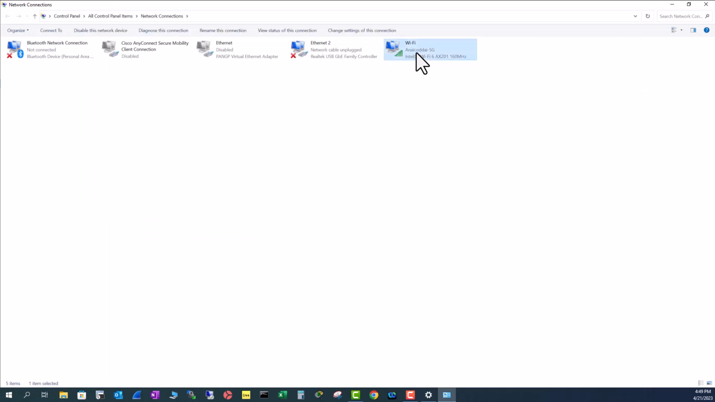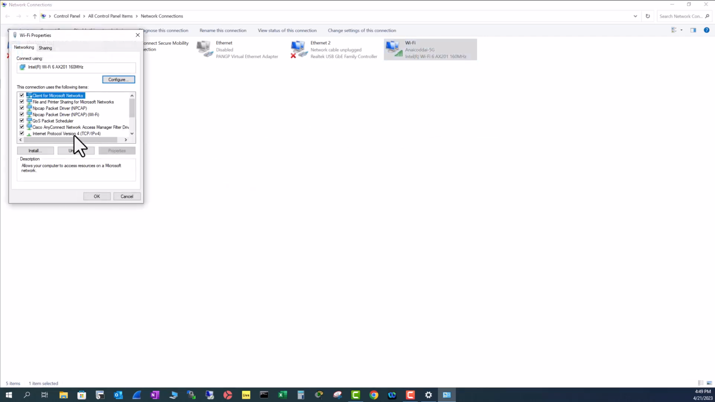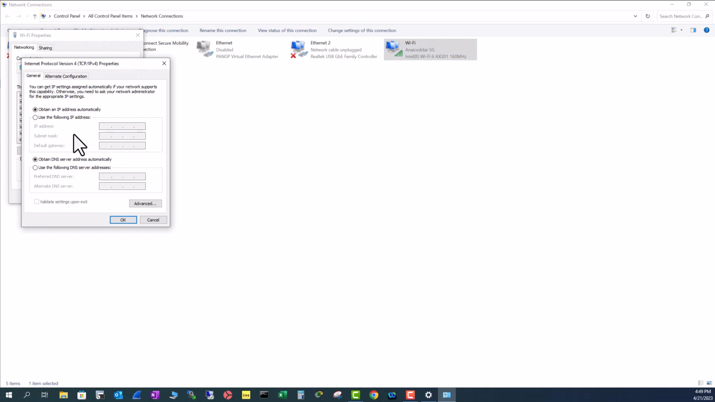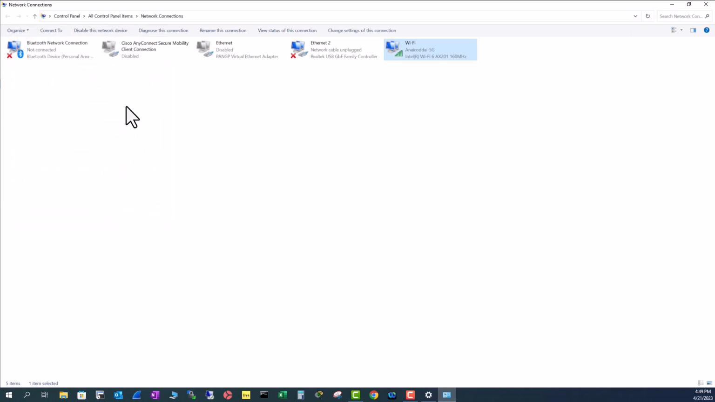Right now I am using my Wi-Fi. Go to properties, go to IPv4, and double click on that. You can leave the DHCP part as it is and change the DNS to Google. So I'm going to change both of them to Google. This is the primary, this is the alternate DNS server. Okay, now you are using the Google DNS server.